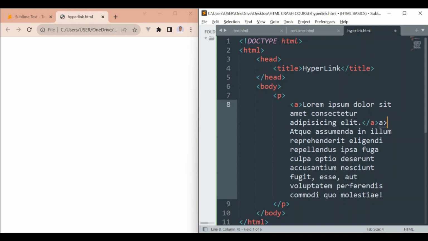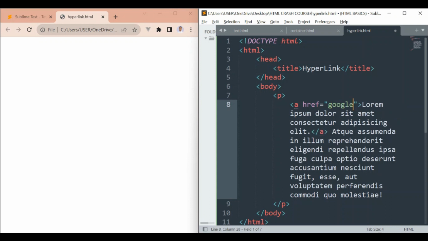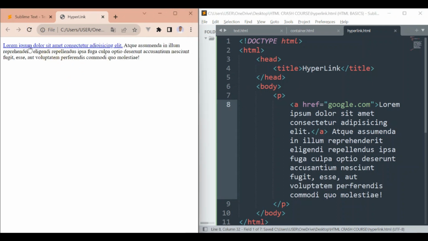It's a pair tag. Then it has an attribute called href. So you put the href attribute, and inside the href attribute, you are going to specify the link. So I'm going to say Google. Let's just say google.com and save. So if I reload on my browser, you see the text highlighted in blue.